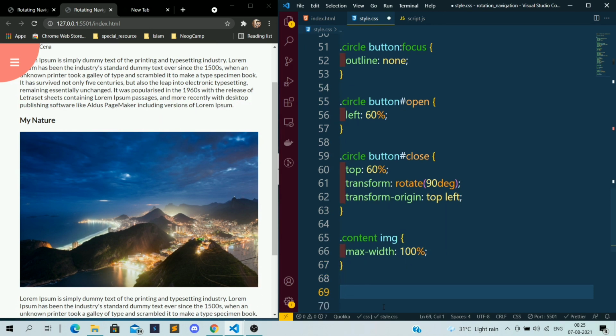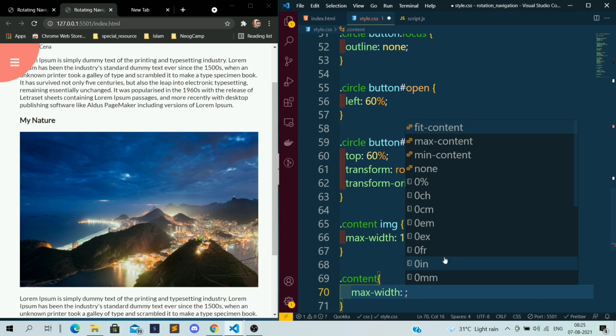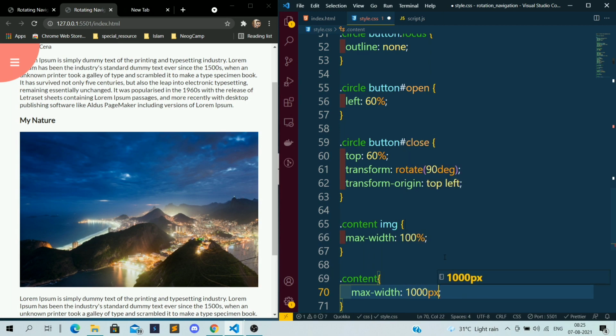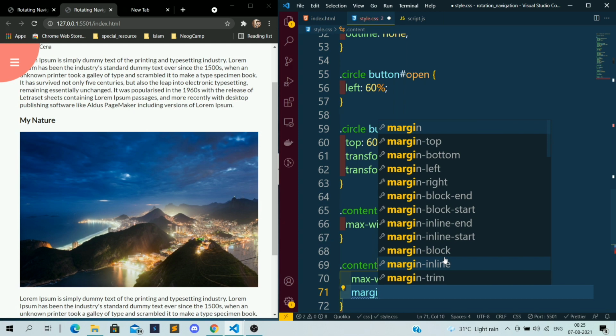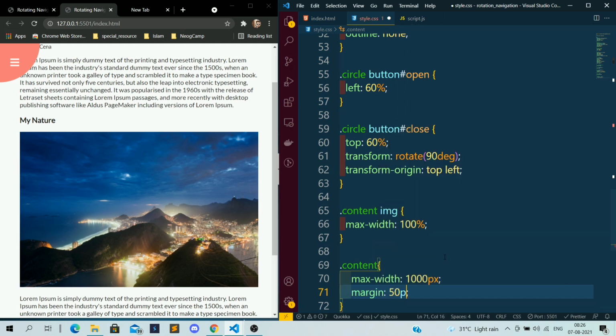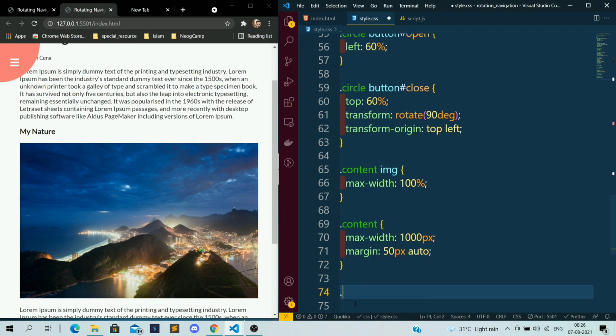Now I want to apply the CSS onto the main content, this whole page. I want to give max width of 1000 pixel, and I've given the margin from top to bottom 50 pixel and from left to right auto. If I save it, now I want to apply the CSS over each one of this content.